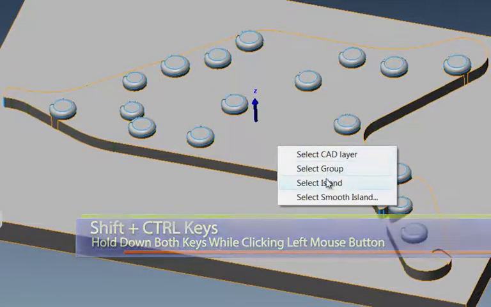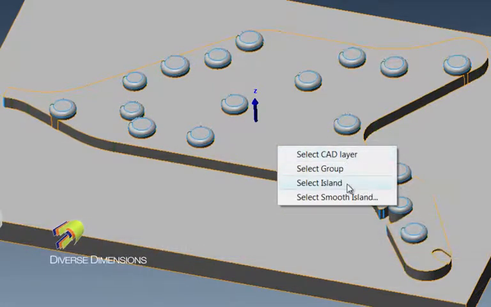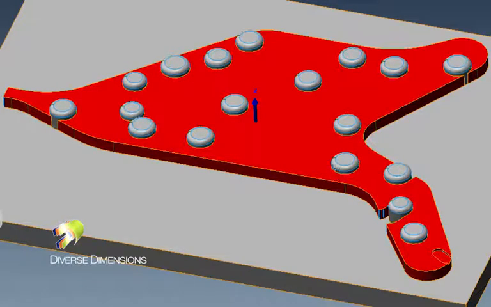I've got these selections, and I've got select island right here. When I click on that, notice what highlights. Anything that's connected to this island or this part will highlight for me. So that's perfect. That's the only thing I want to delete out. So I'm just going to hit my delete key now.